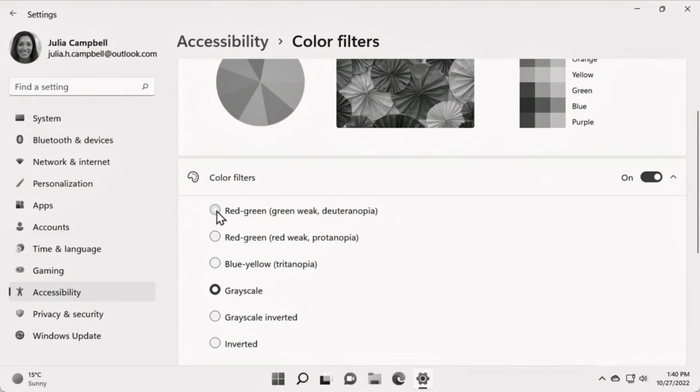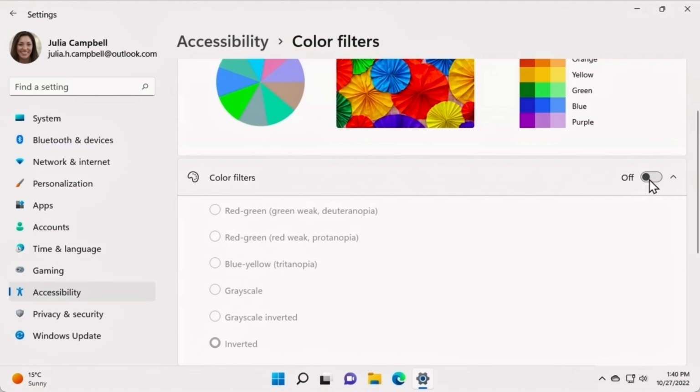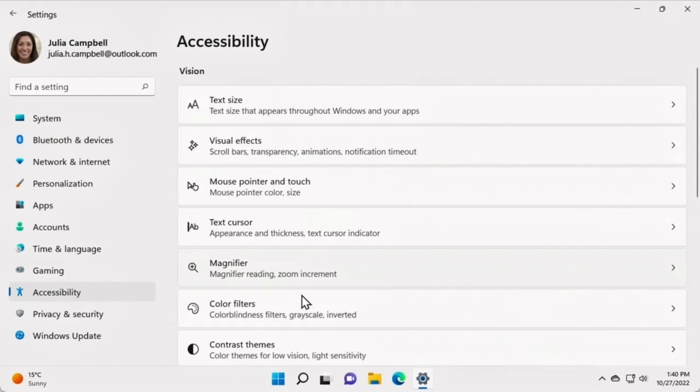We've also the option Red-Green with green weak, Red-Green with red weak, Blue-Yellow, Grayscale inverted, and inverted. Click the Color Filters toggle to disable this feature. Click the Accessibility heading, and this time select Contrast Themes.